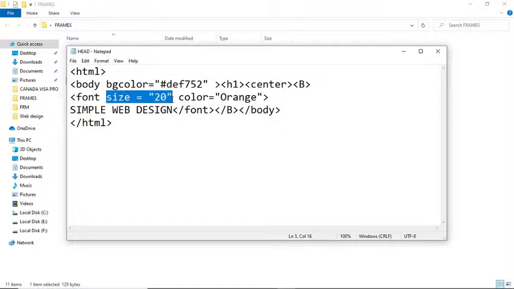Its font size is 20 and the color I have mentioned is orange. These two are the attributes I am using to produce the desired text, and font is the tag which is used to specify size, color and style of the fonts that appear on an HTML web page. And now check that I have given some background color, that is the hexadecimal code that I got from the HTML color picker.